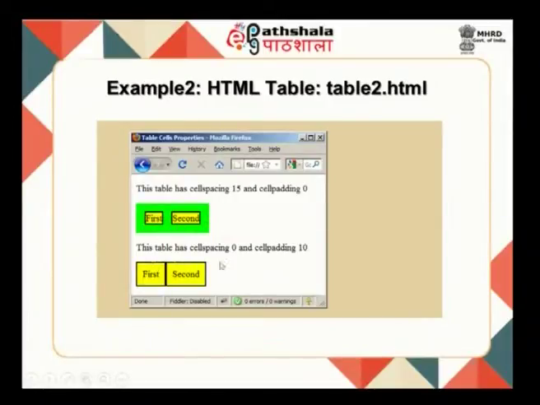The second table we have created has a cell spacing of 0 and cell padding of 10. So, there is no space between the first cell and the second cell. And when you say cell padding of 10, it is the space between the cell border and the content of the cell. So, you can see here they are separated by 10 pixels.